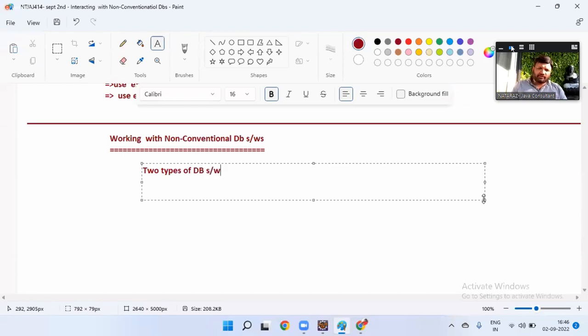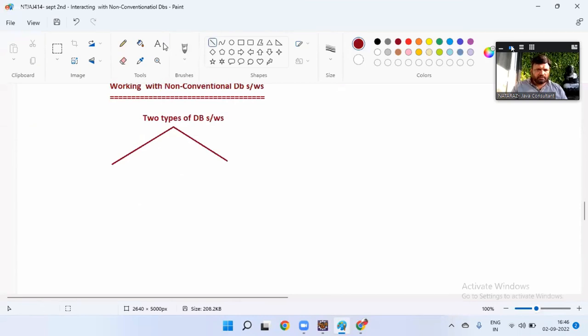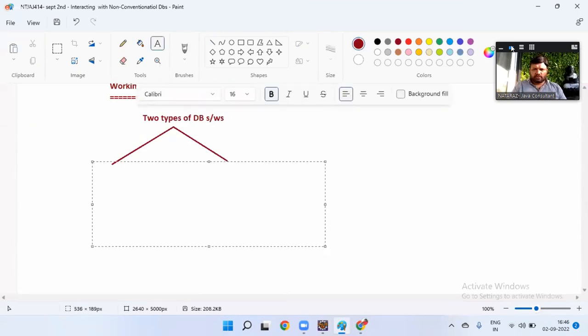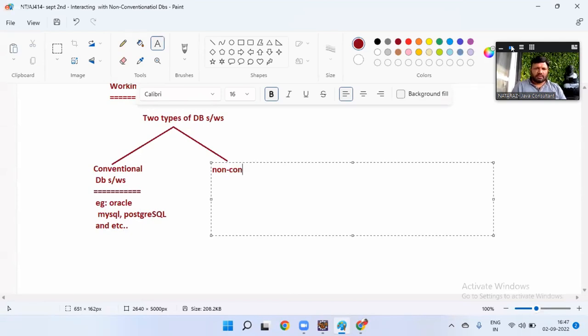Types of database softwares. Conventional database softwares: Oracle, MySQL, PostgreSQL, and Excel. Non-conventional database softwares.